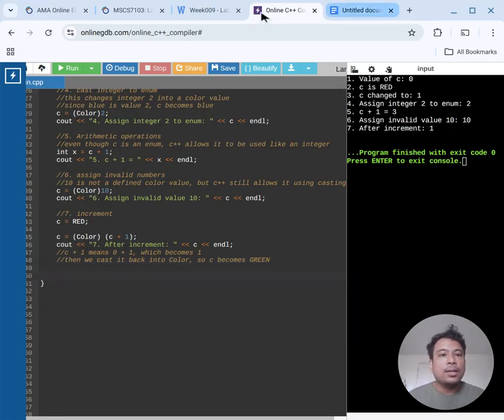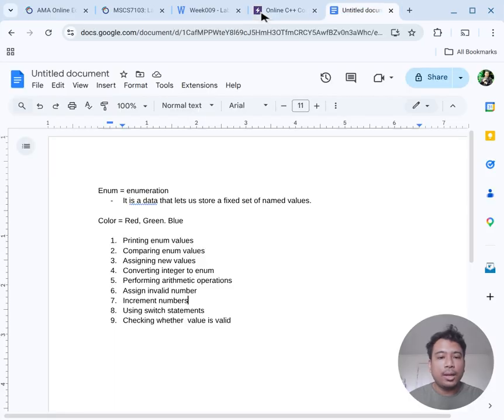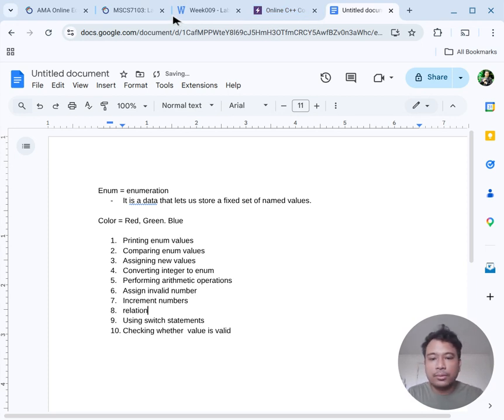Okay, so we have 3 more. My number 8 here, I will just use switches. Maybe I will do it in the last part. Increment numbers. We don't have comparison, relational comparison yet. I think that's the last one.